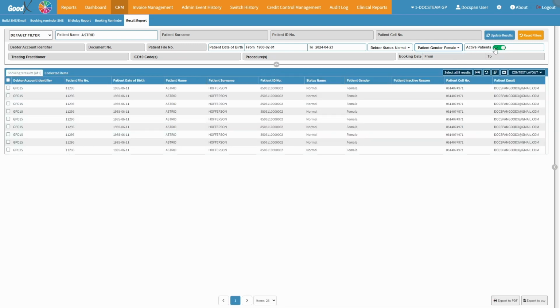The Patient Active slider will indicate whether the patients on the list are either active or inactive. Click on the Treating Practitioner field and select the name of the practitioner who treated the patient.